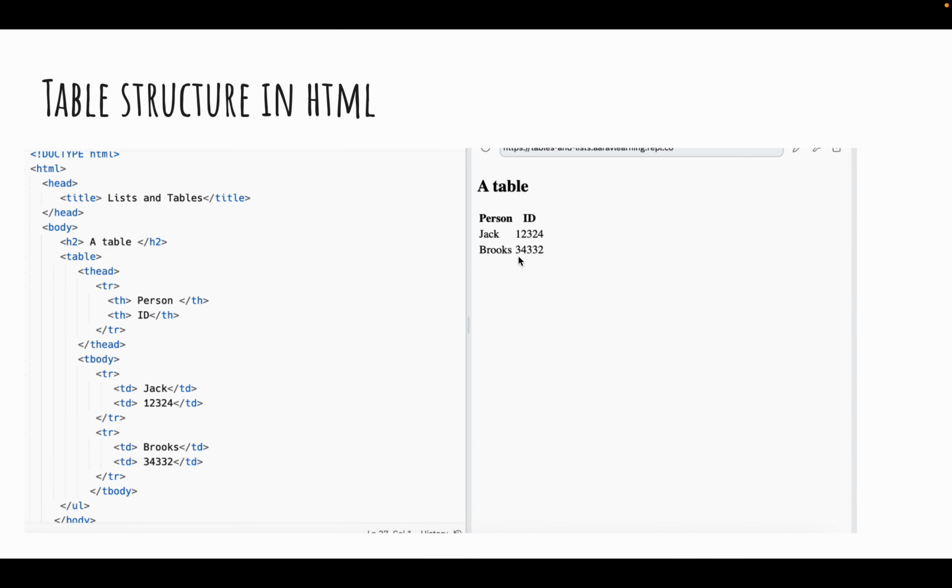Table structure. Now this one is a bit crazy. There was so much code that I couldn't even put the whole thing. But yeah, here it is. I couldn't even finish my HTML tag over there, so this is not the full file, obviously, because I'm missing some stuff. But here: title, lists and tables. Okay, we have that. Body, h2, a table. Now this is not that much of an output, but it takes a lot of time.